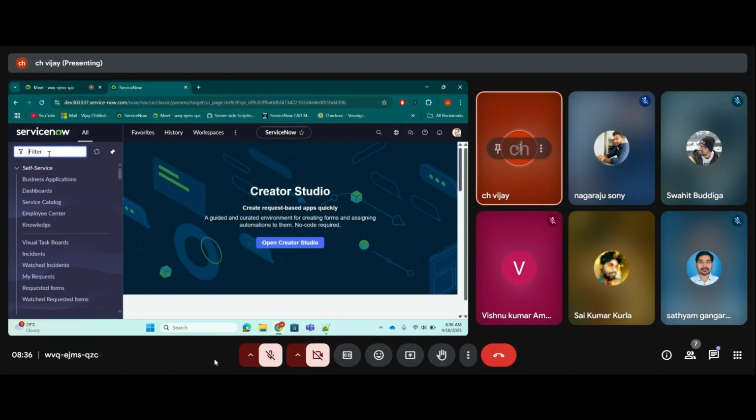Now let's create a table. In order to create a table, please type tables in the filter navigator. Do you know what a filter navigator is? Anyone? What is a filter navigator?